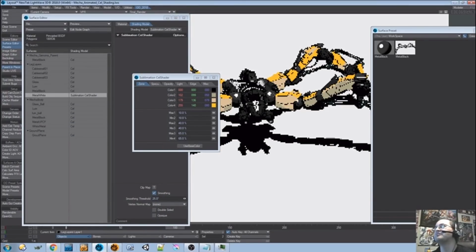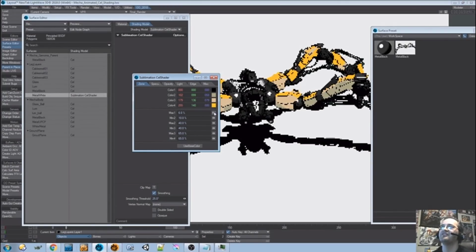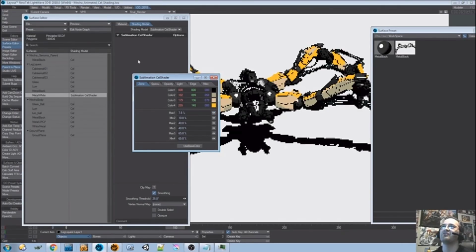So now I've got some really harsh, ugly colored cell shading going on. Actually, not that bad. But it's got these fixed zones where you can adjust these values, and I think this is the equivalent settings to that gradient. So this is the numerical equivalent of how to use the gradient.